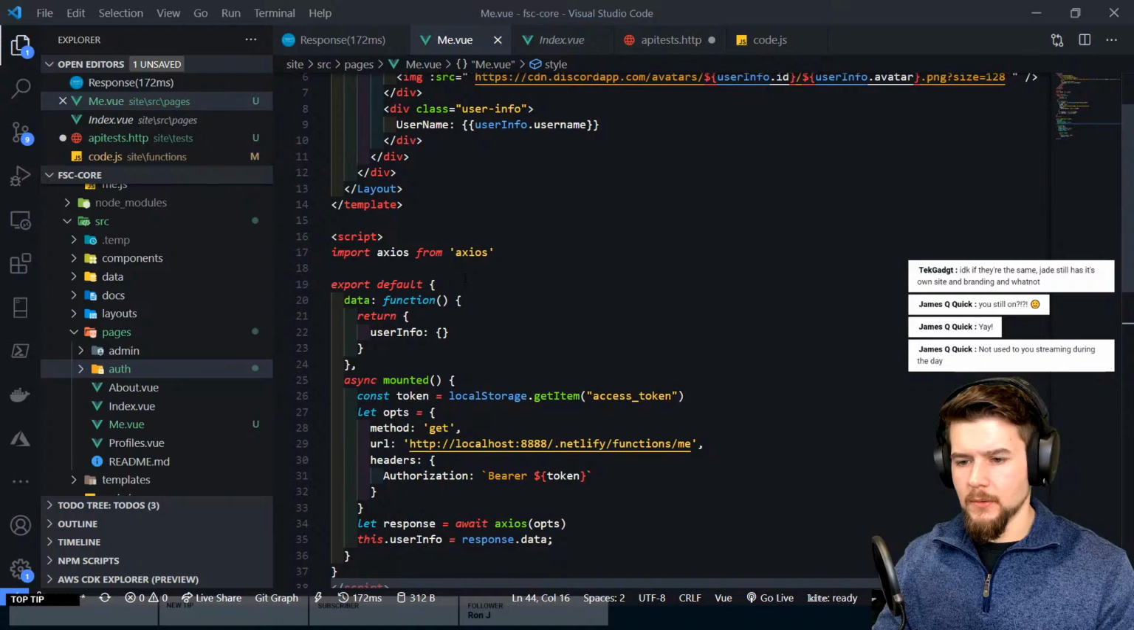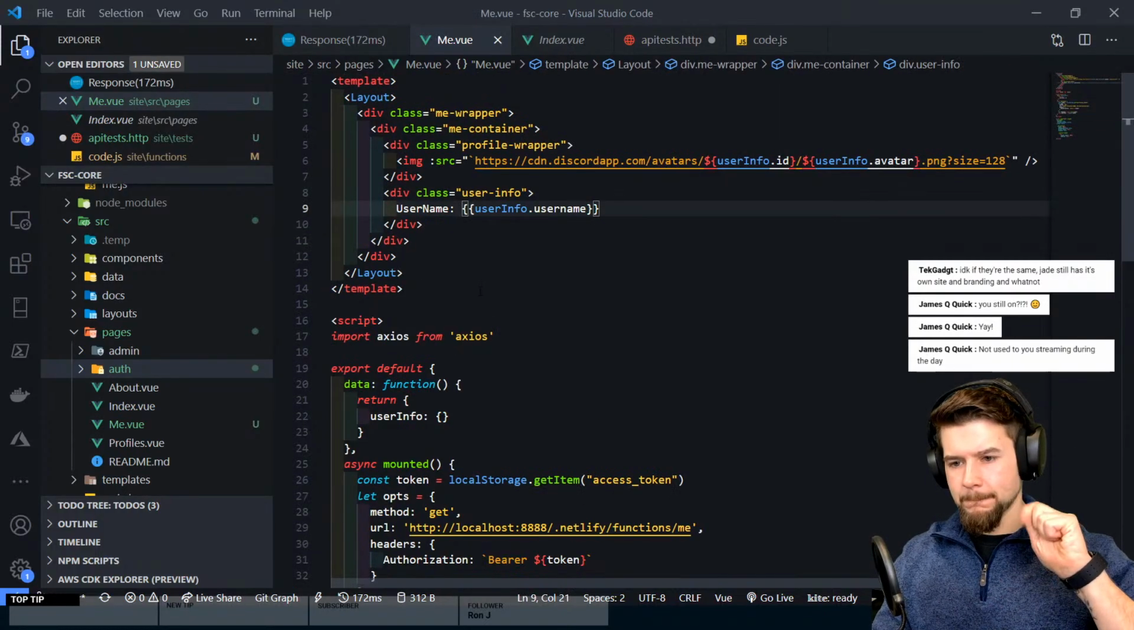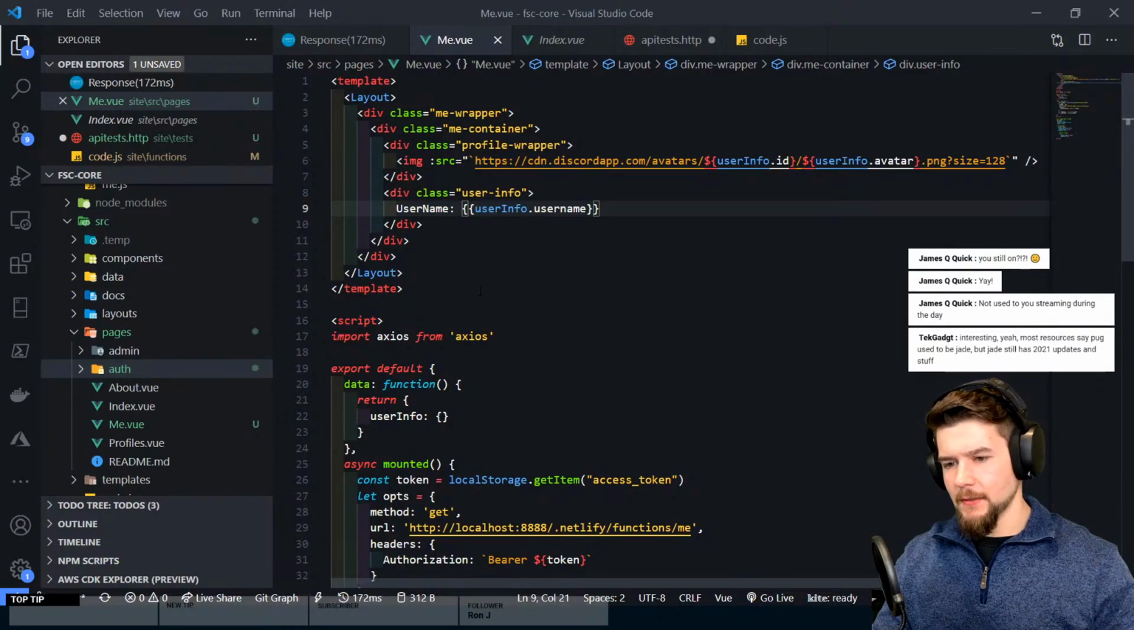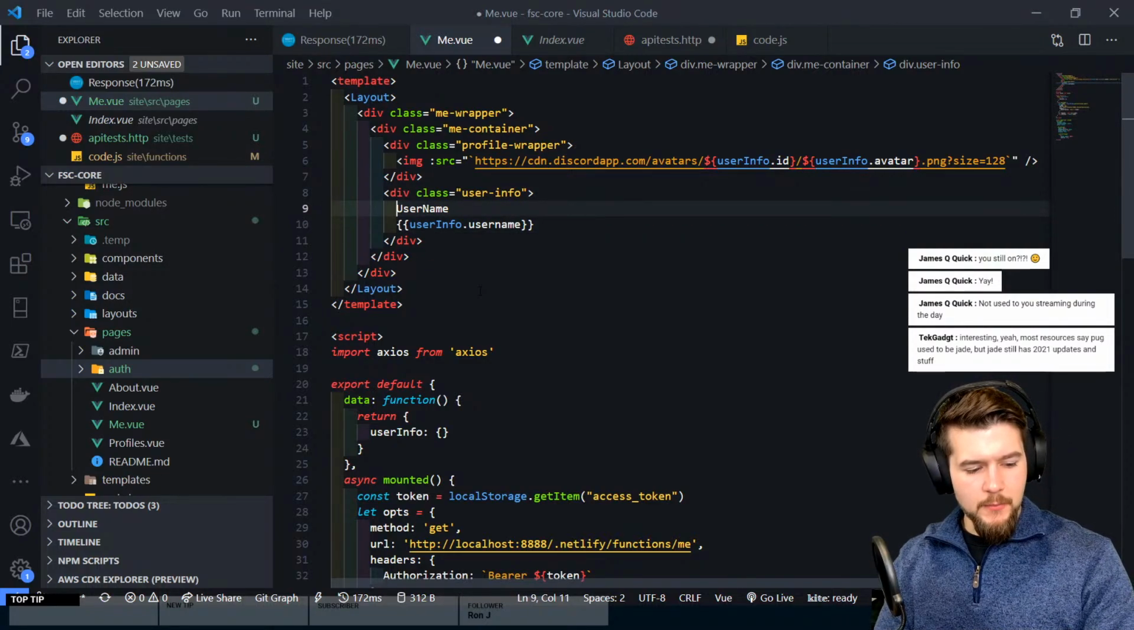Okay, and then maybe we do something where it's like username up top in small text, and then the header up top in smaller text, and the one on bottom with larger text.